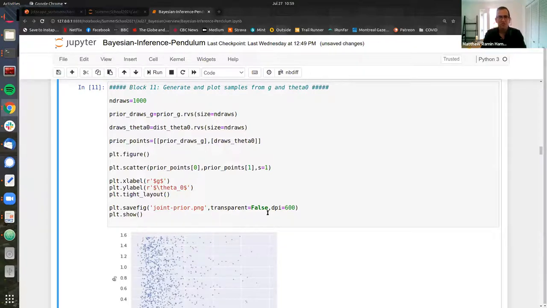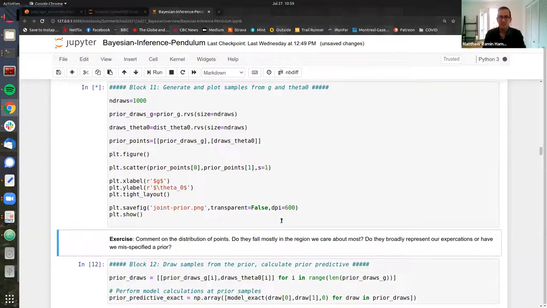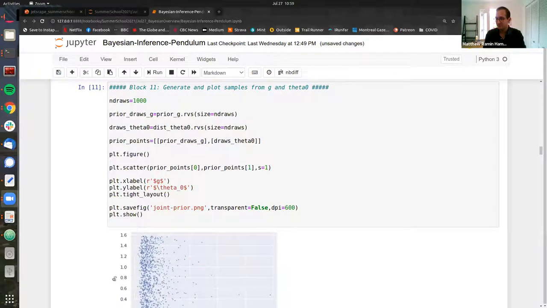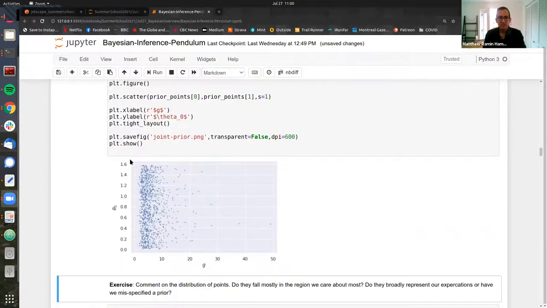I'm also going to take 1,000 draws from this angular distribution because we know there's some dependence, but it should be flat. And then I just go ahead and plot those. So if you just evaluate that cell, then what you should see is a plot basically similar to this.